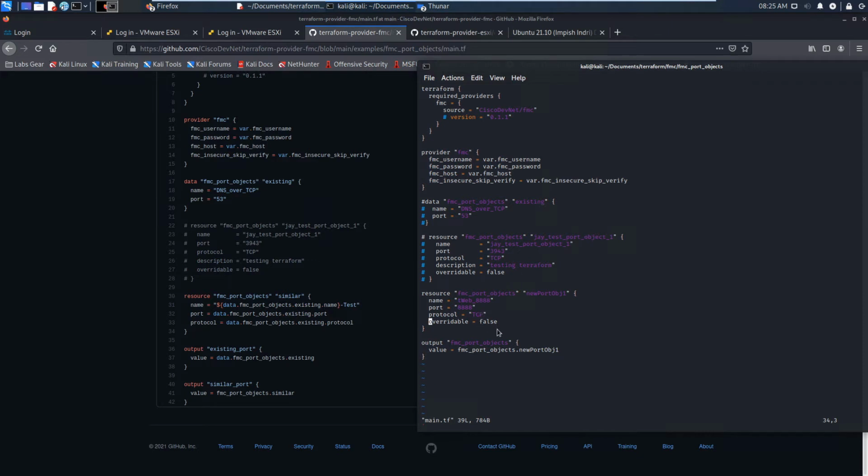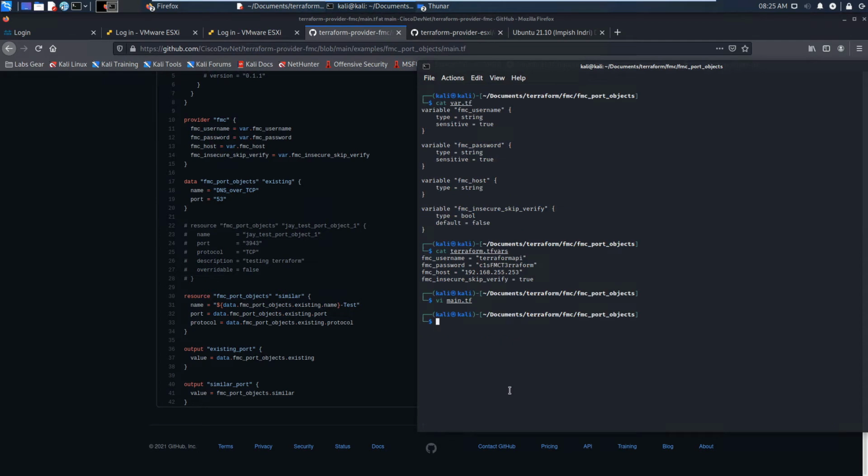We're just going to create a very simple object using TCP port 8888, and then we're going to output those objects. And that's it. It's pretty simple, so you can have a collection of objects that you want to create all in this piece of code, and go ahead and deploy. So let's initialize Terraform.